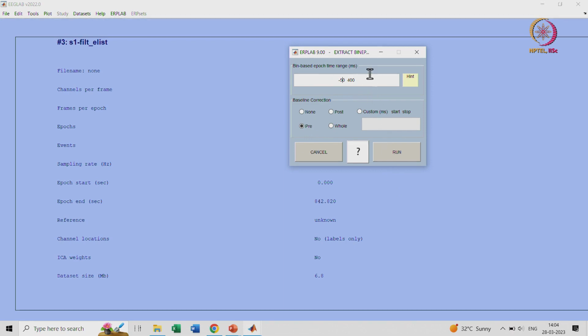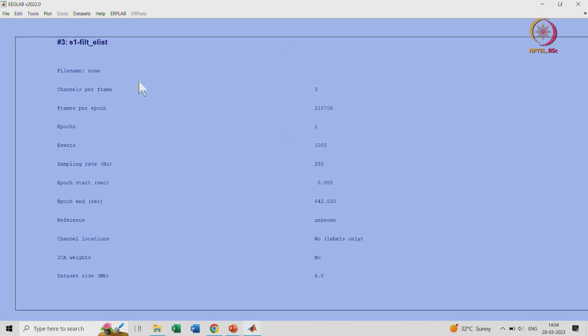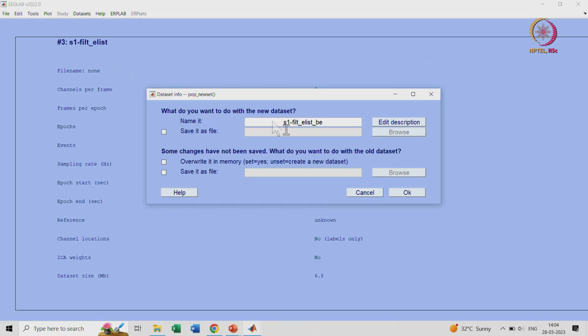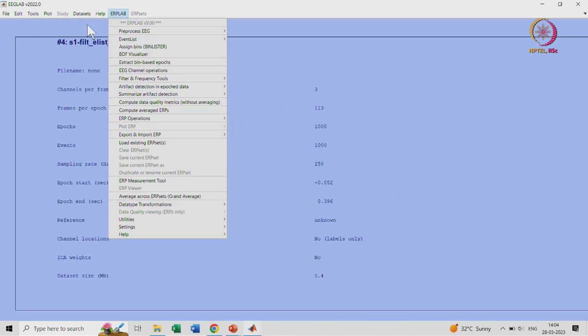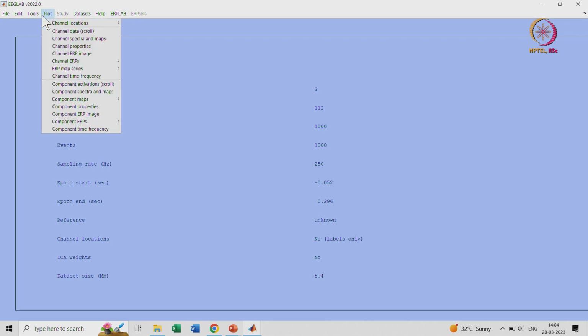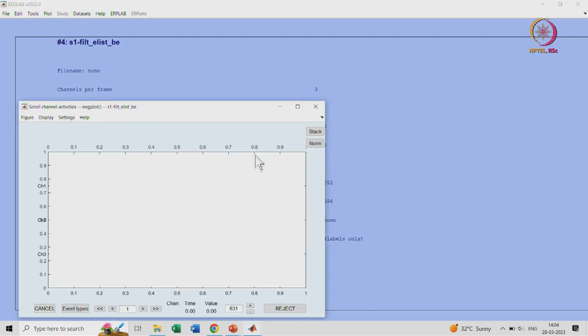So this is the bin epoching stage, and there is also a pop_epochbin function which does this particular thing. So yeah, you can run this, it will generate the bin epochs and save them as a new set. So this third data set will be replaced by the fourth data set. So you can see here this is your bin epoch. Okay, next step is, now again we will see how the data has changed, right?